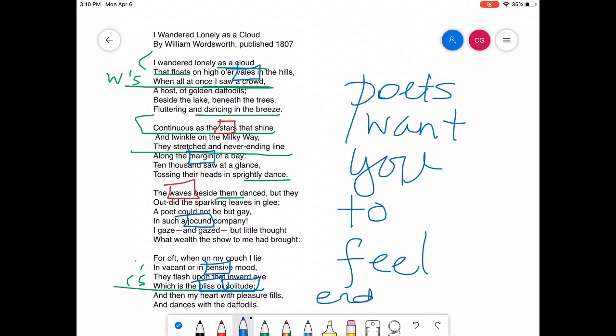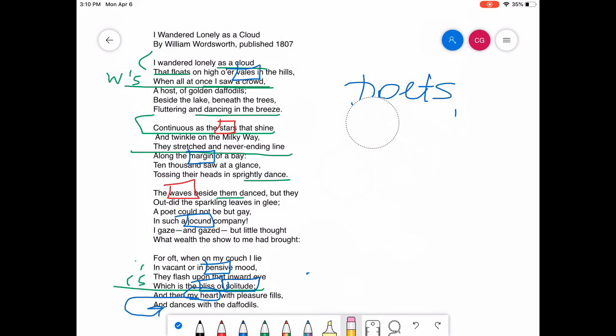In the line 19 where it says, "When on my couch I lie, in vacant or in pensive mood." Okay, whatever is going on in life at that time, you look back on those memories. You want them back. We all want them back. We all want to enjoy those happy memories from life and what they do for us. So, with that said, what does this poem pair with?